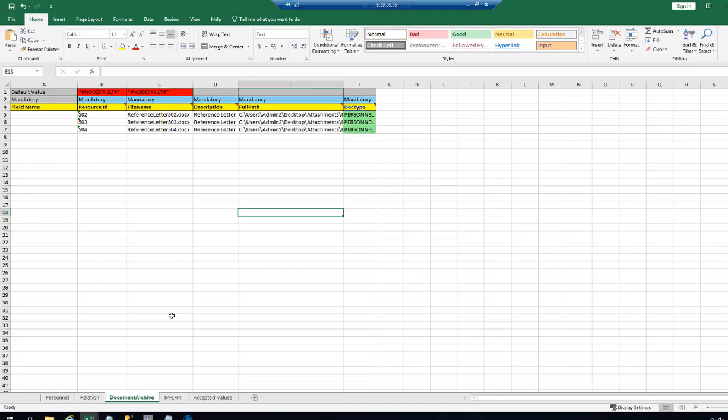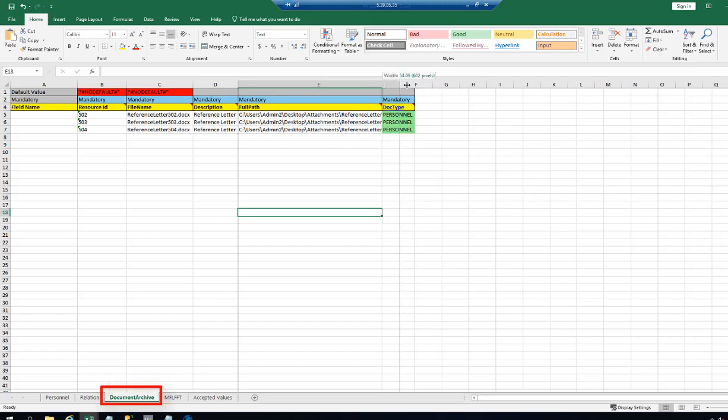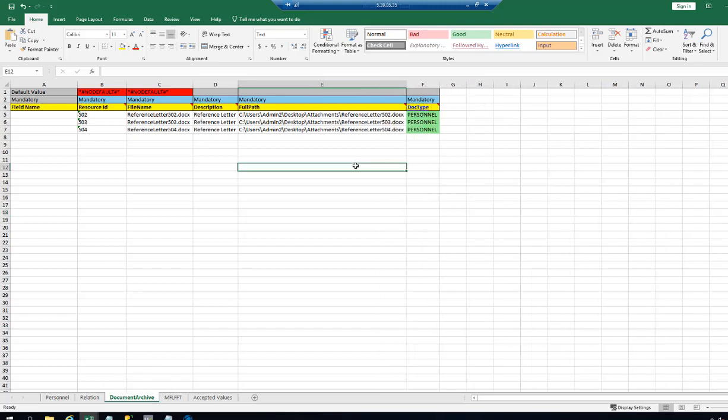If you need to attach documents to the data that is being uploaded or updated, make sure to include the Document Archive tab. And when you're filling the template, just indicate the correct name and path of the file, as well as the document type that you need to use.